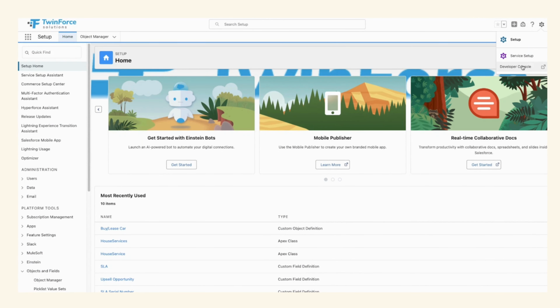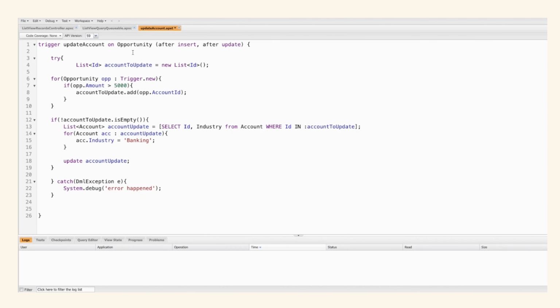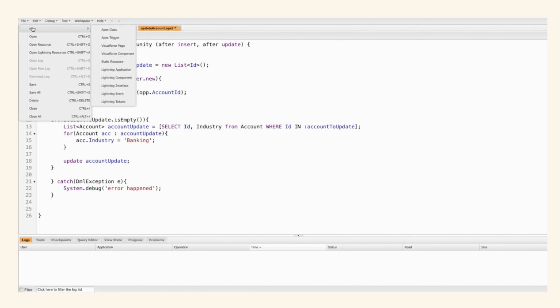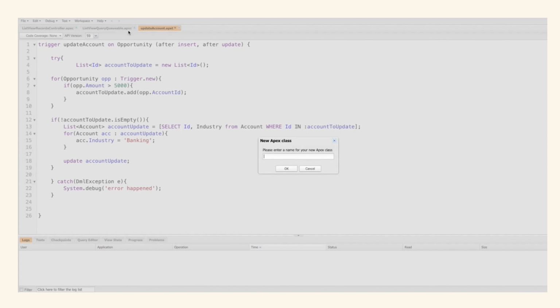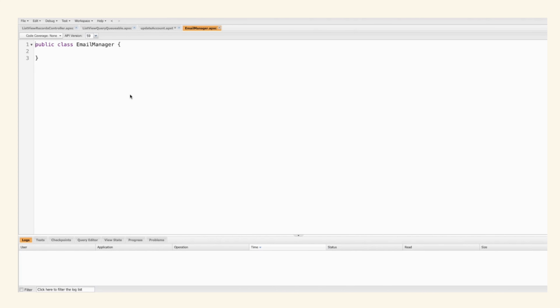Open the developer console under your name or the quick access menu, Settings. In the developer console, click File and New. Then click Apex Class and enter EmailManager for the class name, and then click OK. Write code in the class body of EmailManager.